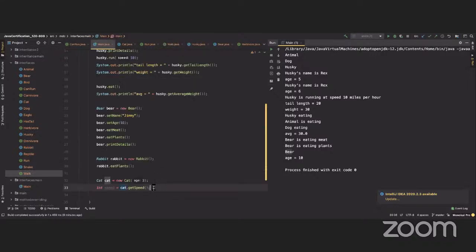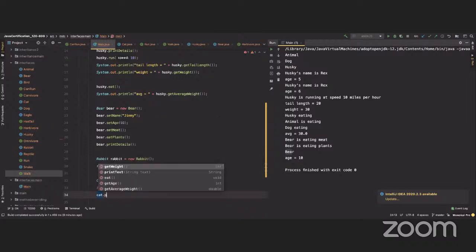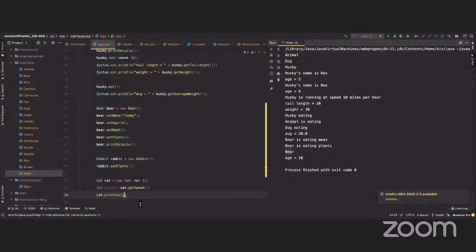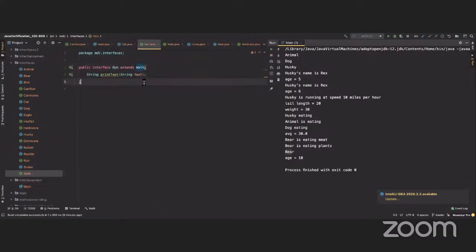Same thing we can do, cat dot print text. Remember that run has this print text, right? So we can say this and say hello from the run interface, right? So simply we're passing that to the method print text, right?